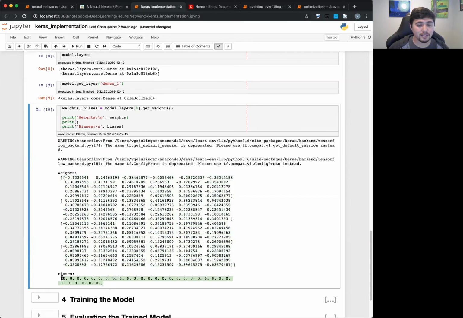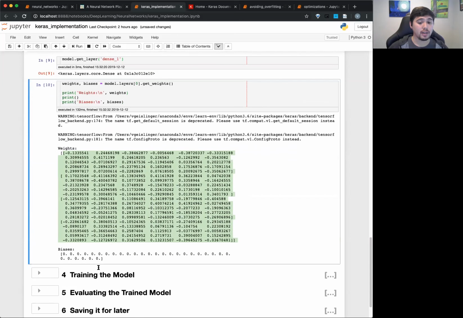Note the biases are set to 0 right now. So note that this will change. I'll keep this up for now. This will change when I actually train it. And note that these weights and biases will all be different after I do the training.